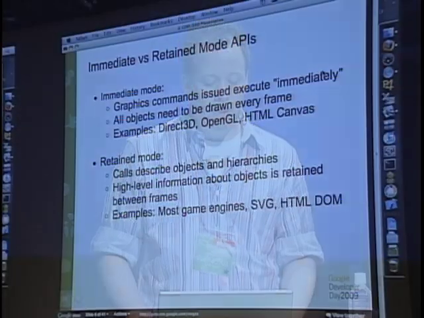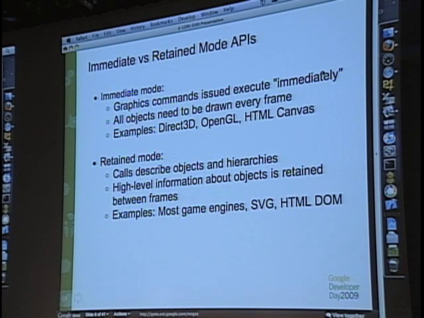So one thing I wanted to go over is the difference between an immediate and a retain mode API. I'm sure some of you have experience with those. O3D is a retain mode API, and we're going to go over why. In an immediate mode API, you issue a graphics command, and it immediately gets executed on the hardware. That's very flexible, but it has the problem that every time you want to draw an object, you have to issue all the commands to draw that object.